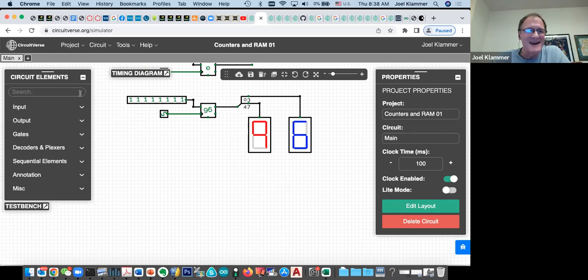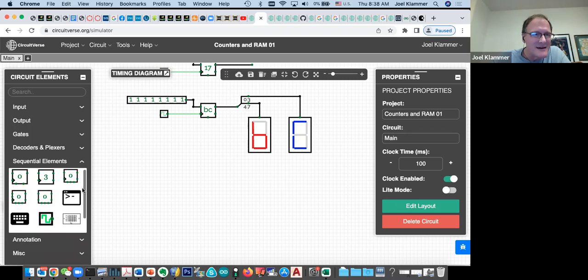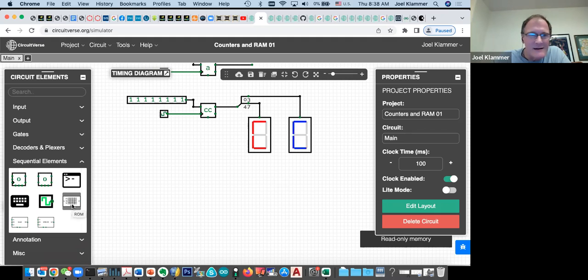This is the part I actually wondered about today. And where is it under? Is it under sequential elements? Yeah, it is, I think. That's read-only memory. There it is. Under sequential elements, you'll find RAM.